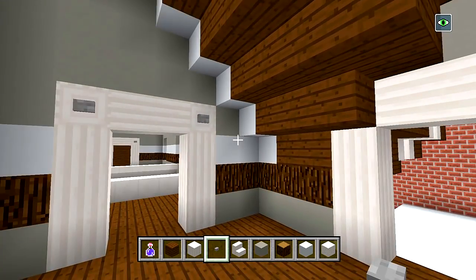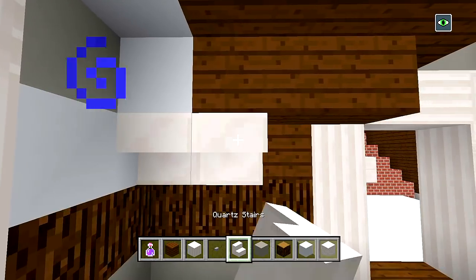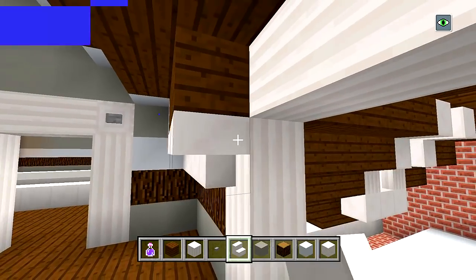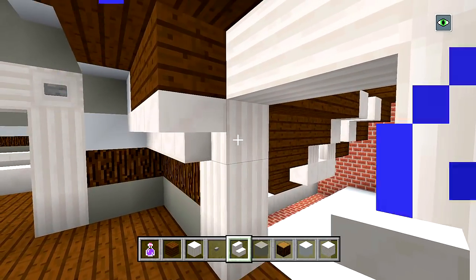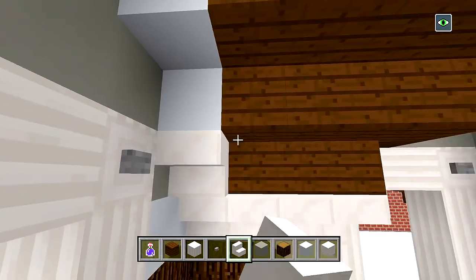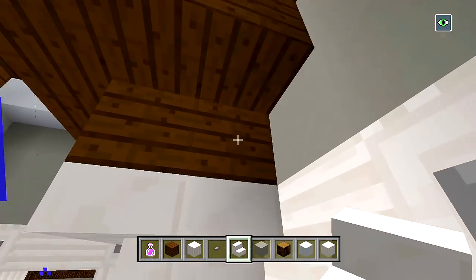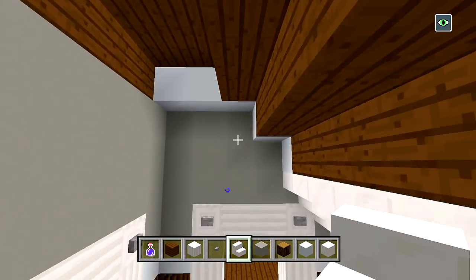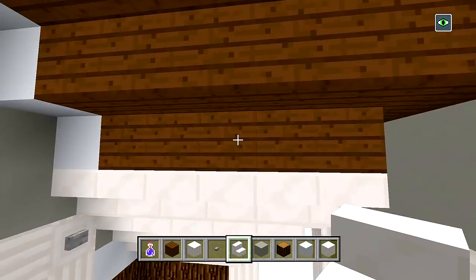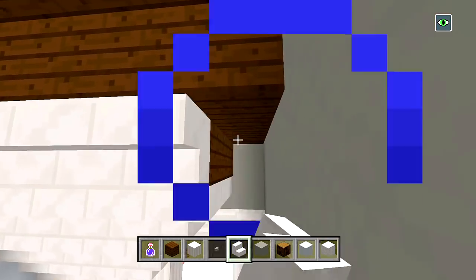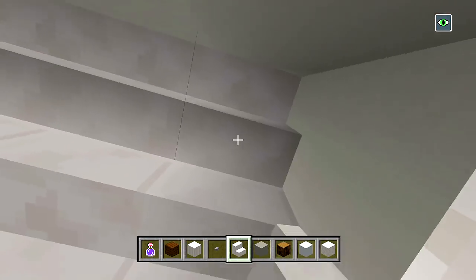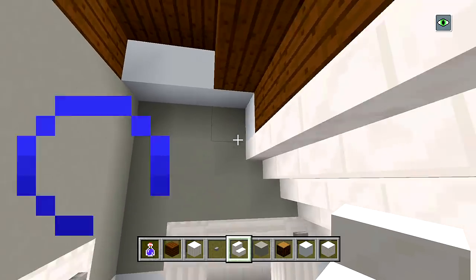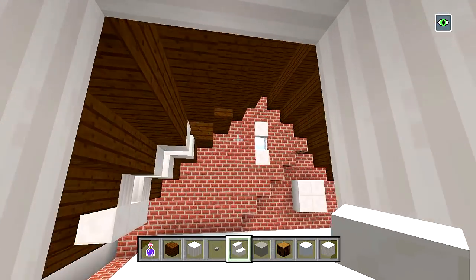Let's fill in our ceilings real quick. So I had a layer of quartz stairs here, and I curved it in to the chiseled quartz there. Then we're gonna go up another layer and just wrap it around. Go up again, wrap it around. And then looks like we're gonna go up one more. We're going to wrap this around like that. And then we'll have a layer of full blocks of quartz on that layer.